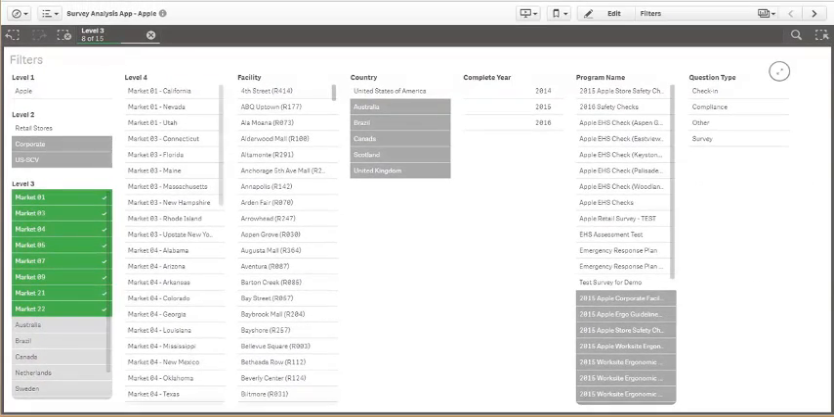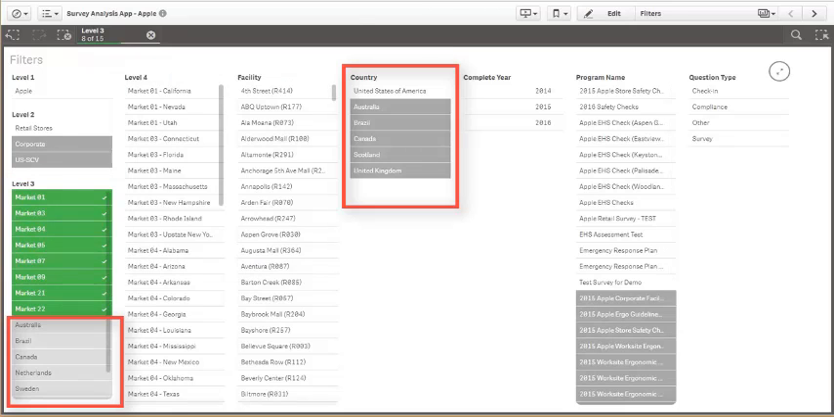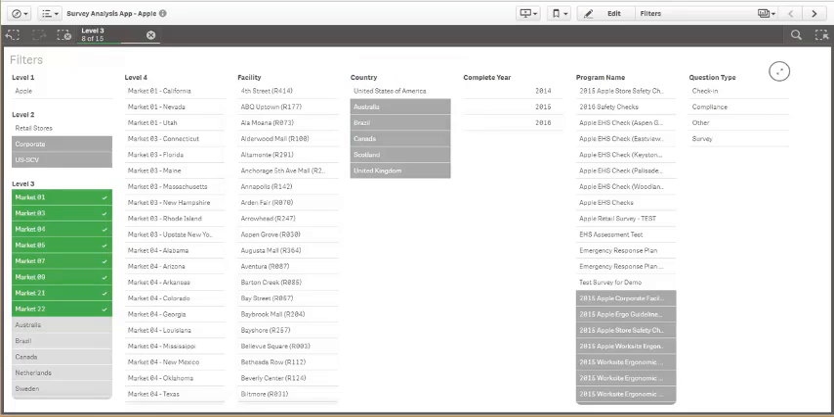So as you can see, the moment I made some selections, the other data points on this particular sheet turned into different colors. There's some white, there's some green, and there are some different shades of gray. This allows people at any skill level to do more intuitive exploration of data relationships.